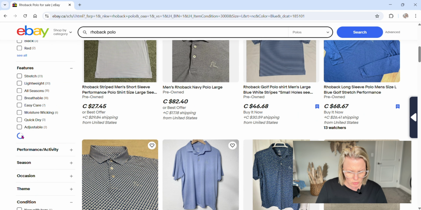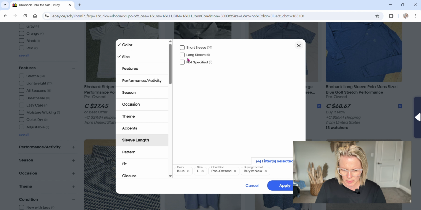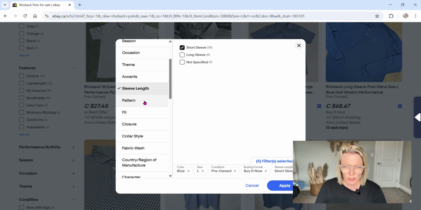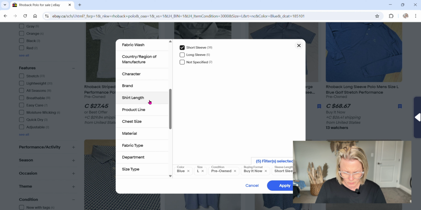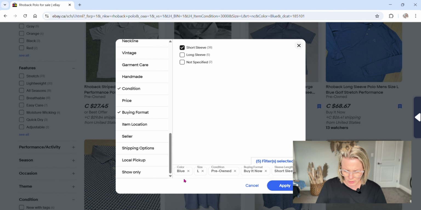So let's go back and do all of the filters here. Sleeve length, I feel, is really important because it is a short sleeve. The pattern would be really important too, but for this purpose, I am going to leave the pattern blank. So I think that's a bit better, shortening down the filters to blue, large, pre-owned, Buy It Now, and it's a short sleeve. So let's apply that. So now we've come up with 38 results.